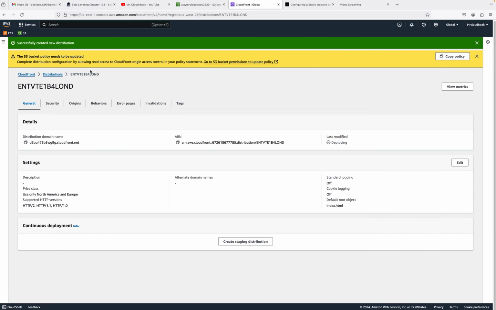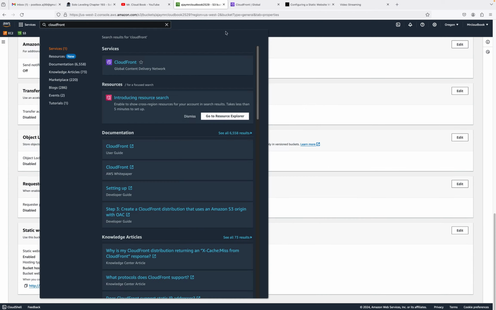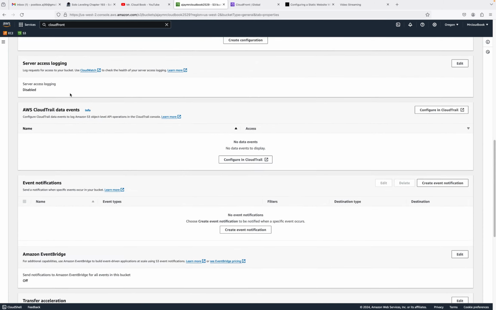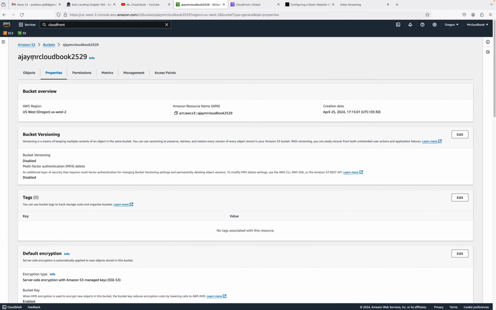This will take some time to create your distribution. Meanwhile, last time I said that there is a notification, just ignore it. But now we need to add this particular policy into the permissions tab of our S3 bucket. So just copy this policy and go to the S3 bucket. This is my S3 bucket, right? You can see Ajay Mr.